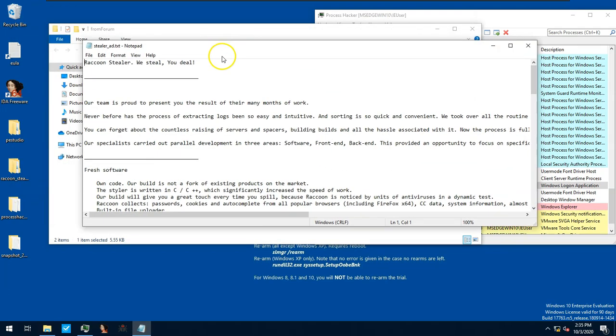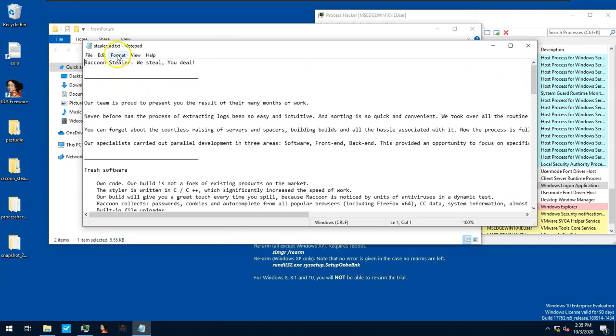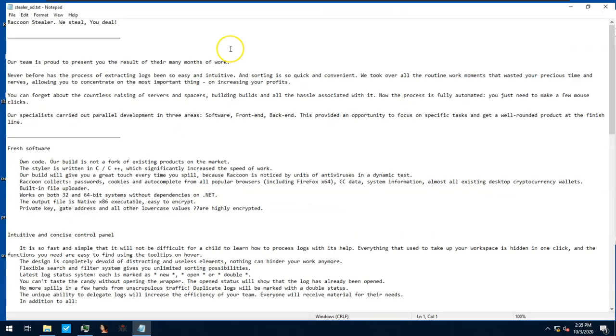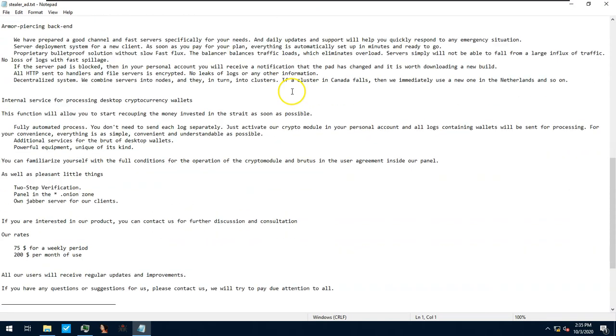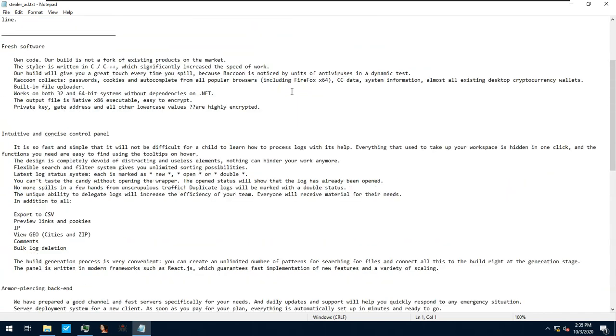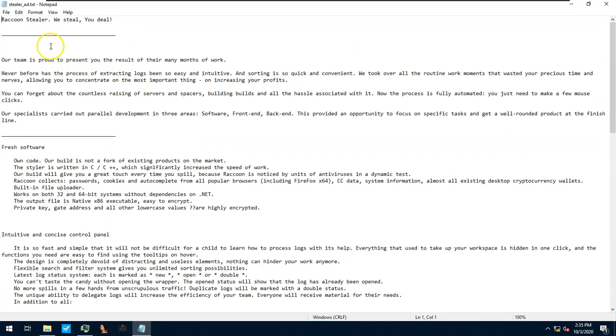So yeah, let's go into Raccoon Stealer's advertisement. Of course, I'm not going to show that in the forum or whatever forum it is. That would be unwise of me. So I've just basically extracted it out into a notepad, and then I've also extracted some of the images inside the advert. So they have a load of different things.